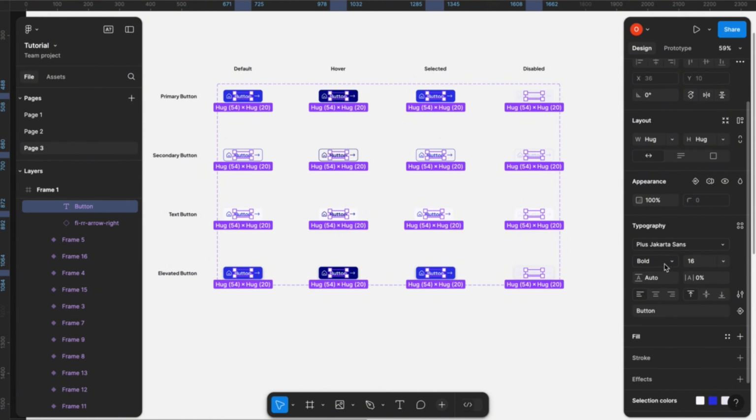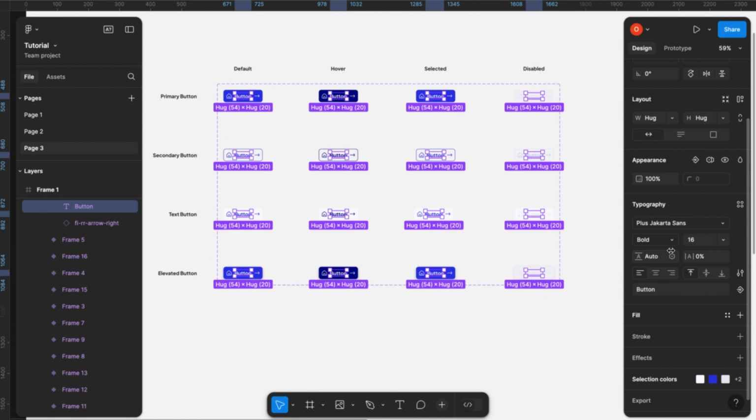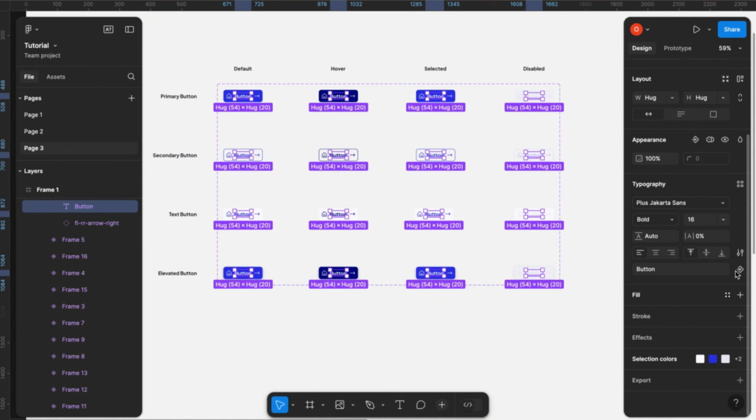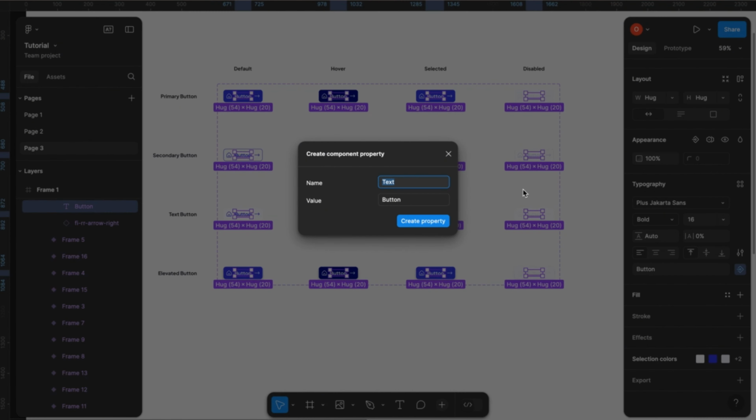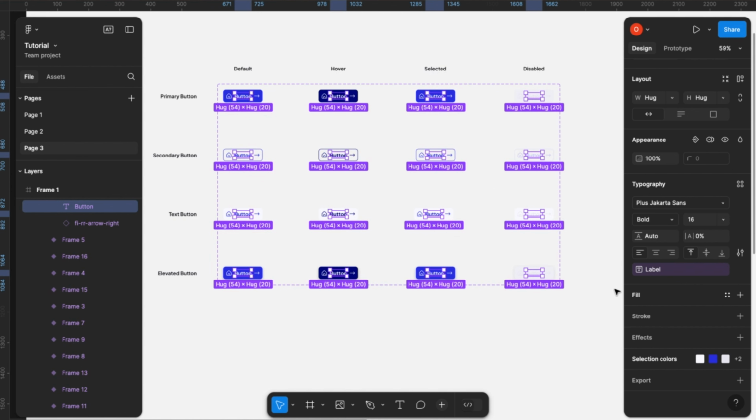You want to come to this property panel, go to the typography section, and you see button, and you see this icon that says create text property. When we click on it, the name we're going to give it is label, because it's the label of the button. It tells you what the button is for. It could be get started or any call to action. So it's going to be label, and I'll leave the value as button. You can actually change it. That's why we're creating this text property.